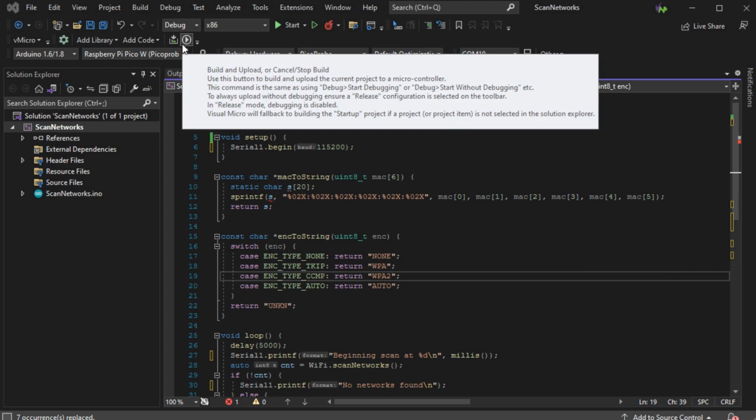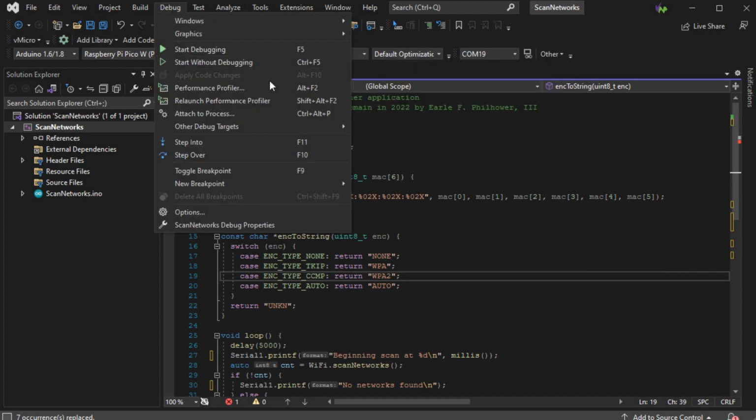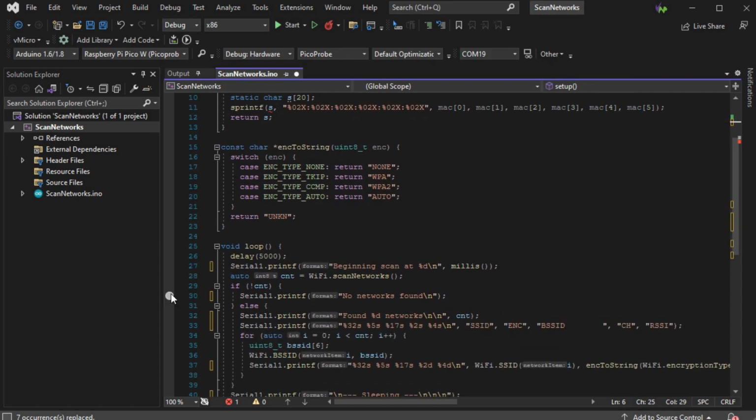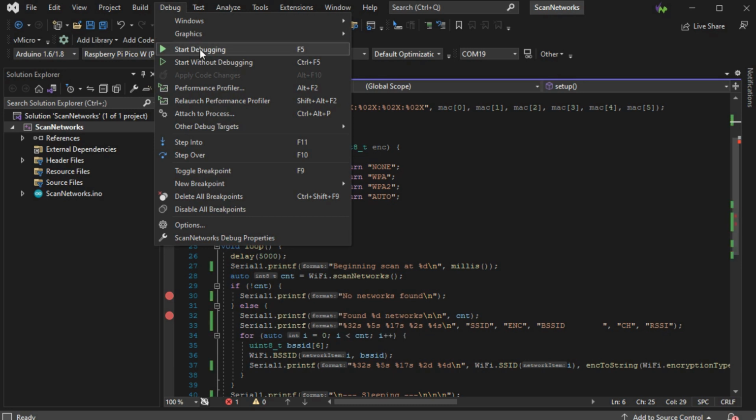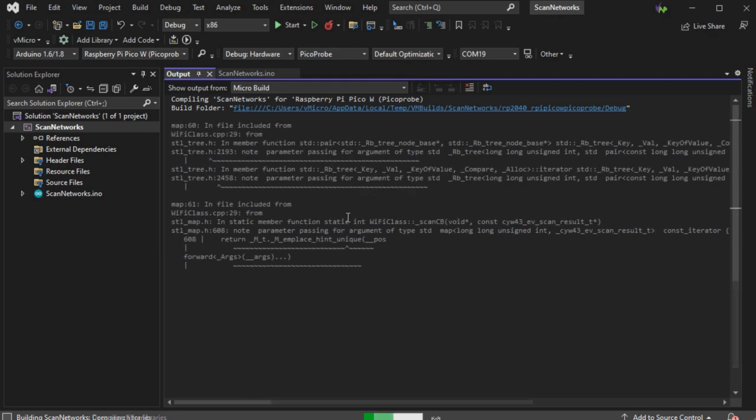So now we could build and upload our sketch, or we could use Debug and Start Debugging to build and upload and begin a debugging session. But first, we're just going to set a couple of breakpoints so we can demonstrate the debugging as well. So now we're going to press Debug and Start Debugging, which will perform the build and the upload through the Pico Probe. It's been sped up here.